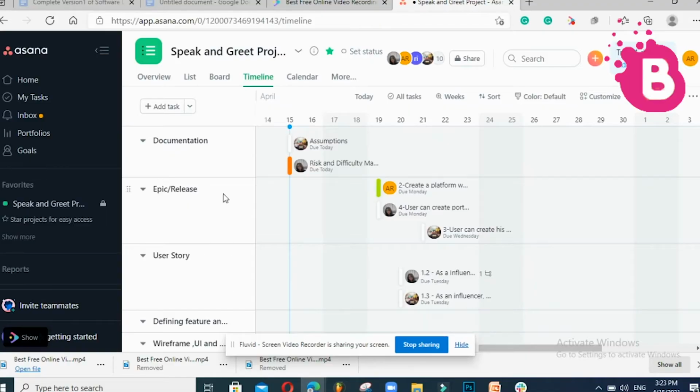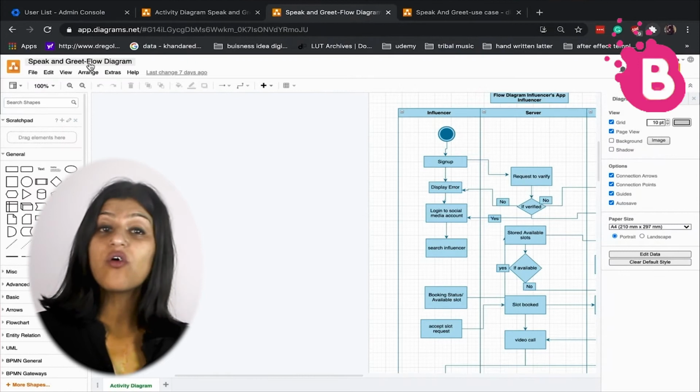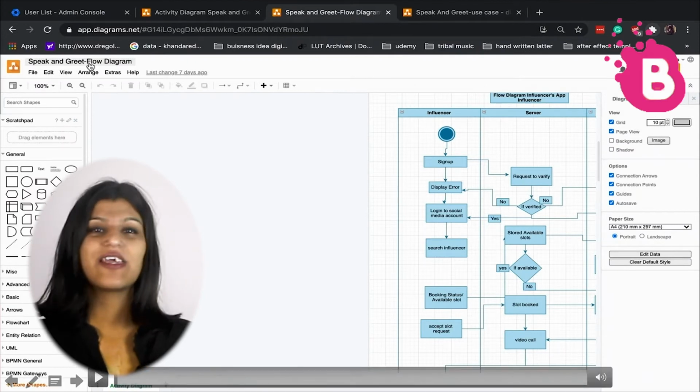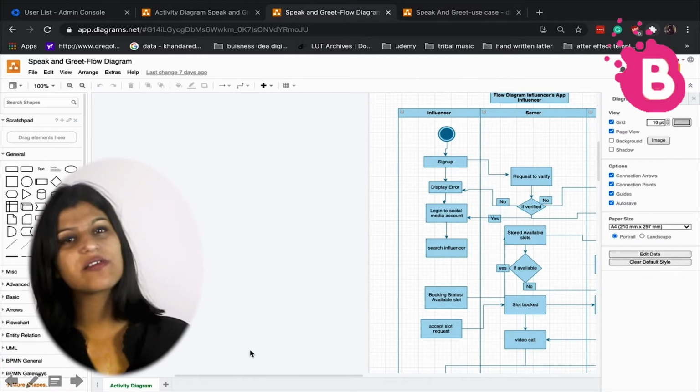Now, this is done in a task management tool named Asana, where we help our teams to organize, plan, and execute their work. The next step is flowchart diagram and an activity diagram. A flowchart is a diagrammatic representation of flow or set of logical connections in a system. It determines the sequence of steps or the decisions needed to perform.